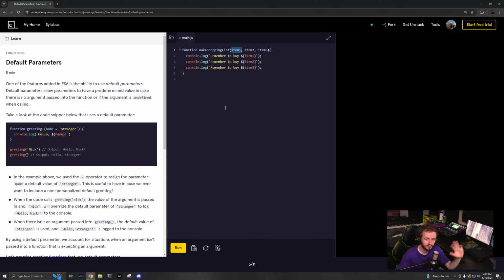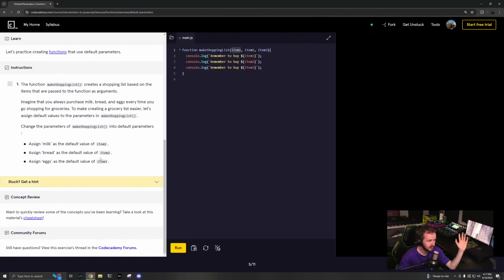Like if you didn't assign it, right? If it doesn't exist, if it's an undefined variable, then it's going to be assigned at runtime. So the function makeShoppingList: assign milk to item 1. So milk.